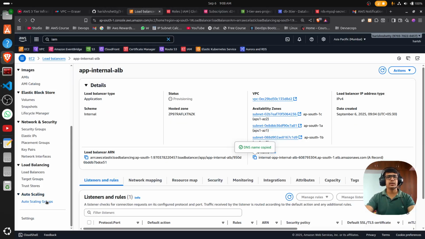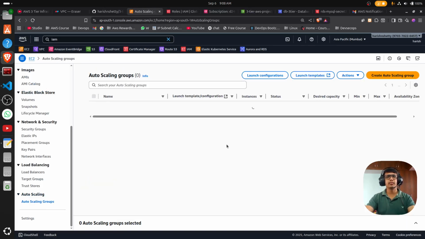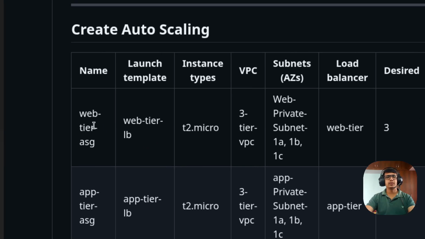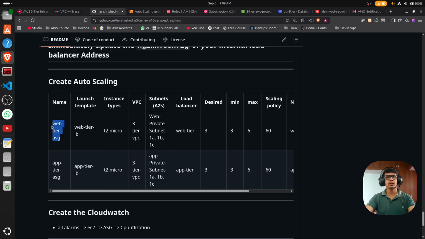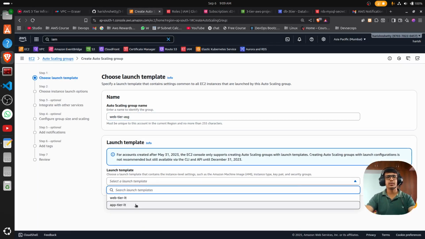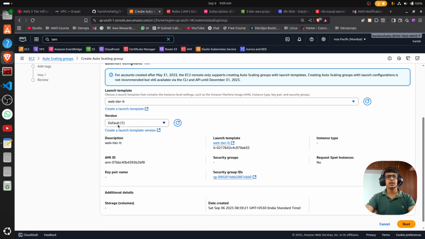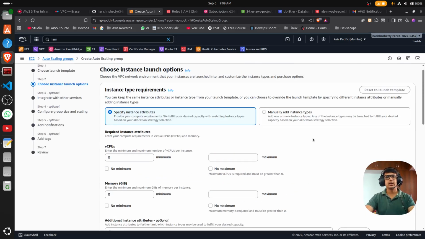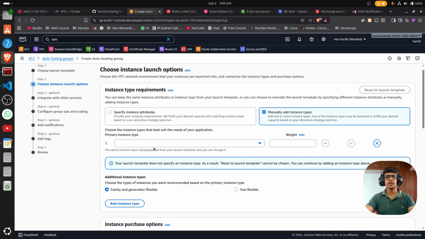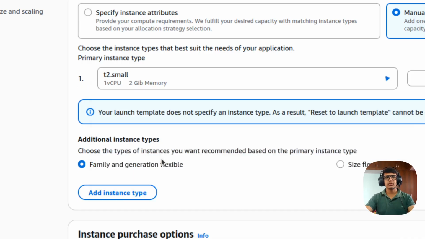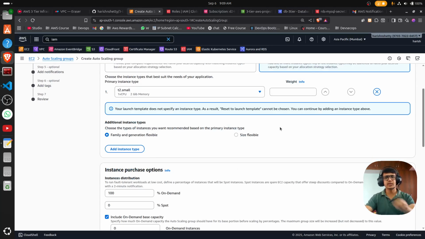Move back to your load balancer and select the auto scaling group. First we create the web tier ASG. Create the auto scaling group, web tier ASG. Launch template is web tier LT. By default I am going with the 1. Click on next. In this section select manual add instance. I am going with t2.small. This is enough. If any instance is listed here, just close that instance.